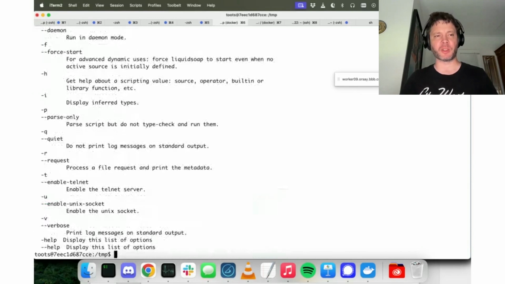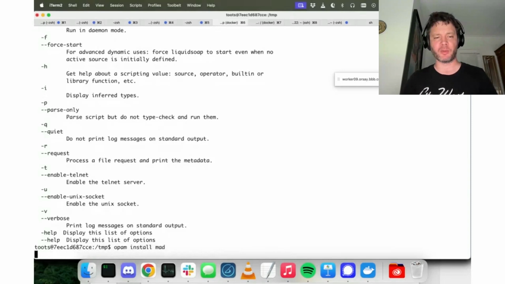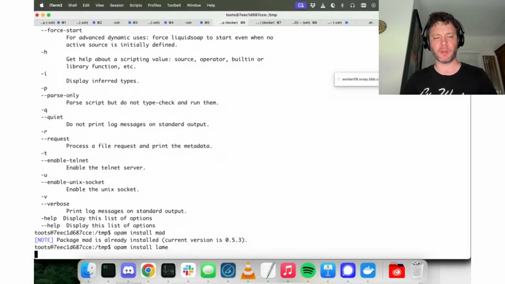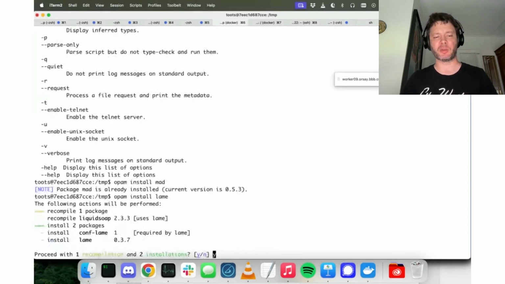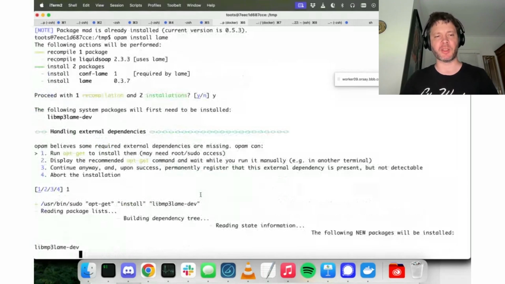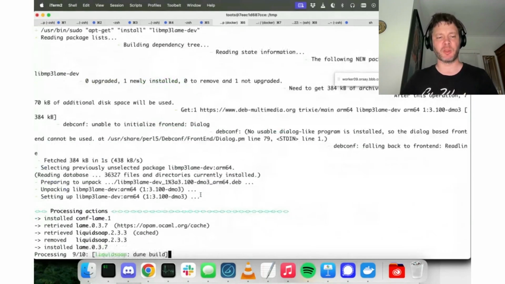So one thing I want to say before I show you that, I think that was Martin, is that with Opam, if you install a new dependency that Liquidsoap can use, let's say MAD. Did we install MAD already? No, yeah, we have it. Lame, the MP3 encoder. Opam will detect that Liquidsoap can use that as an optional dependency and recompile Liquidsoap. So every time you're missing a feature, you can just install the Opam packages and it will rebuild Liquidsoap with it. It's very handy.